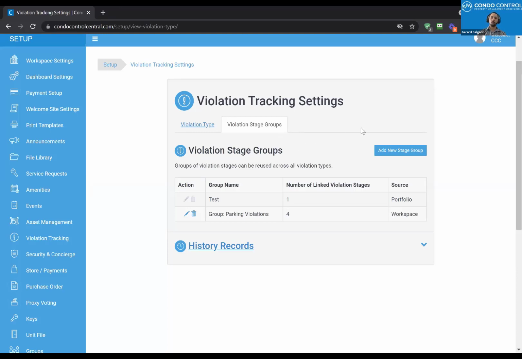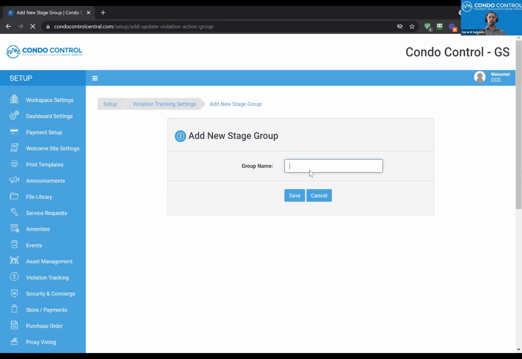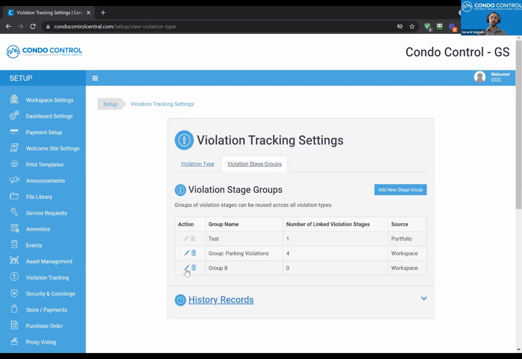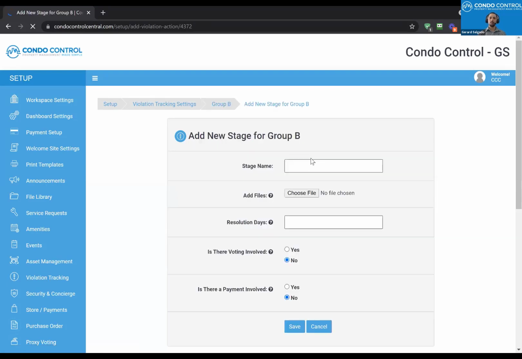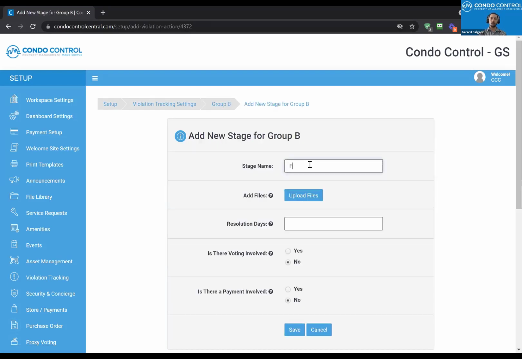So how do you do this? First, you just click add a new stage. I'll just call it group B. Save. Then I'll click on the pencil next to group B and I'll start adding the stages. So first stage, we'll call it a friendly reminder or first notice, however you prefer.